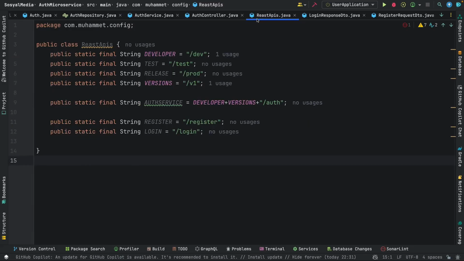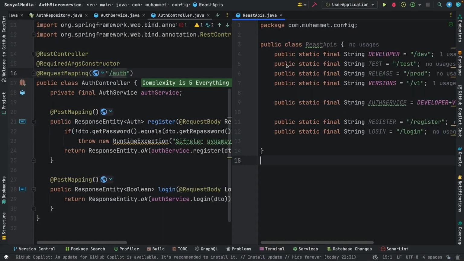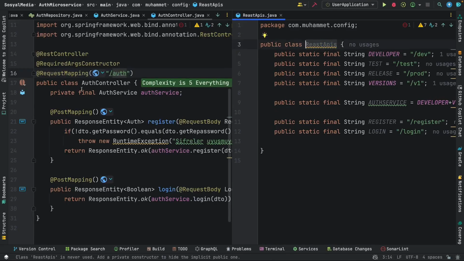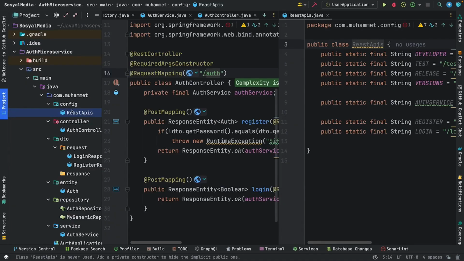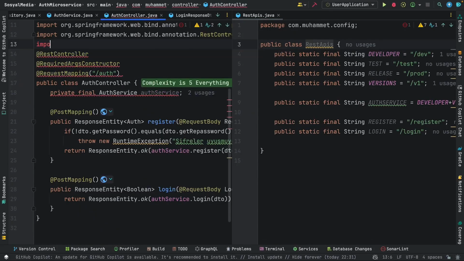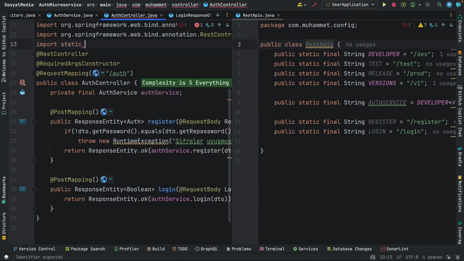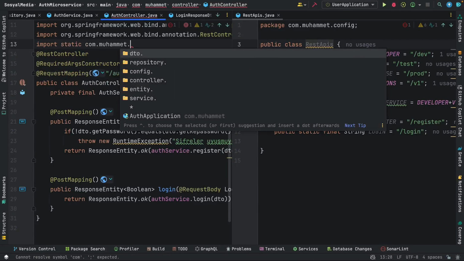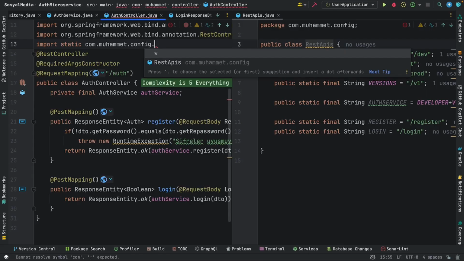Guys, let me move these to the side like this so you can see. Look, where is this? Isn't this RestApis? I got this wrong. Let's fix the name right away. Let's correct it as refactor rename RestApis. Now look, guys. Here at the top, you say import. You say import static com.mohammed config RestApis star.